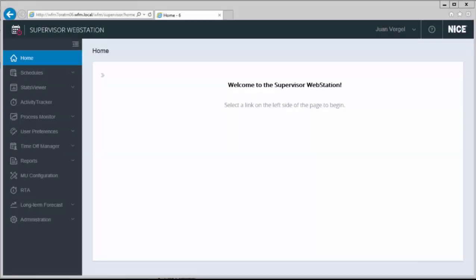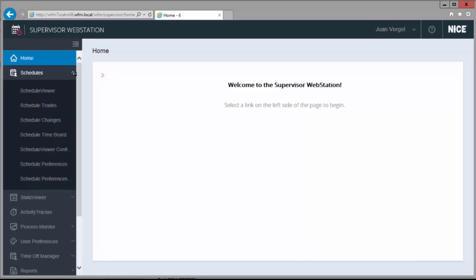Hello, in today's video we're going to see how to set up the schedule viewer configuration. This function will be useful when we want to customize some features about how the agents are going to see their schedules in WebStation. So we need to log into WebStation as a supervisor. Then if we click here in the Schedules tab, right here we have a Schedule Viewer Configuration.